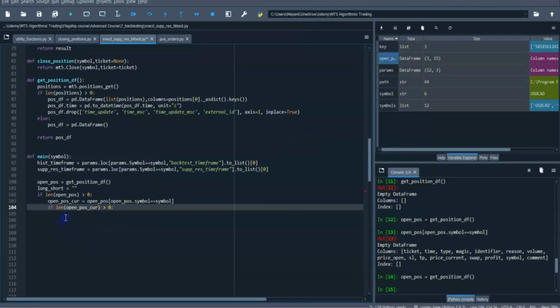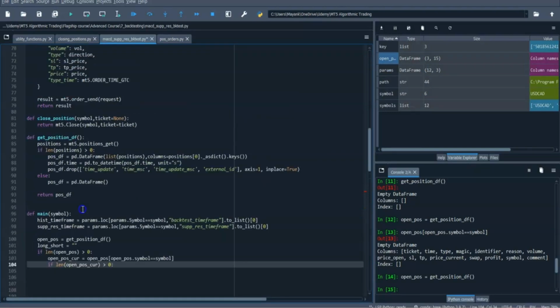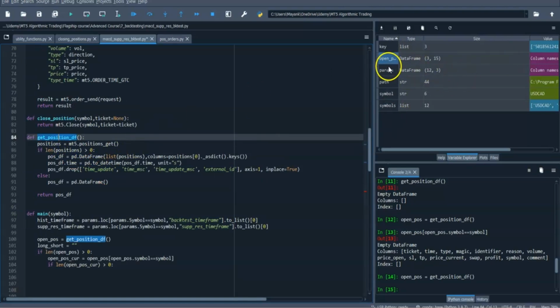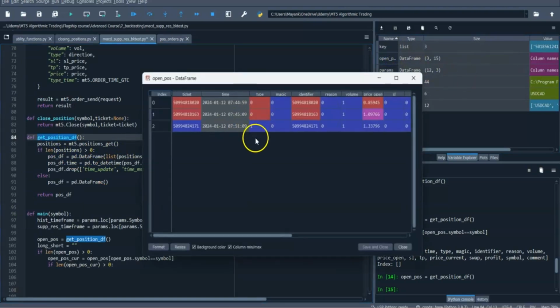You can either provision for this logic here, or if you want to make your life a bit easier, let's make a change to the get position data frame function so that once we pull this data, if it is 0, we'll make it 1, and if it is 1, we'll make it -1. Because once we have type as +1 and -1, we'll be able to figure out whether it's a long or a short position.